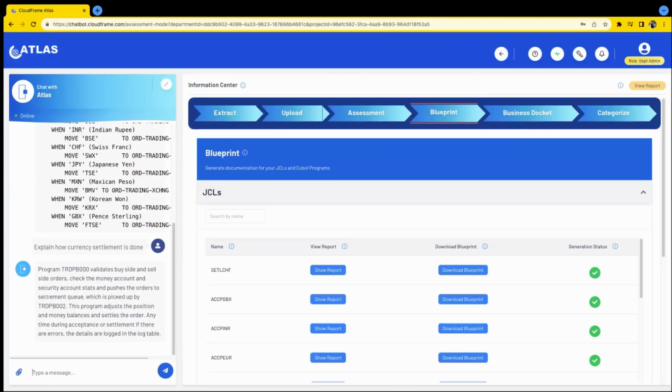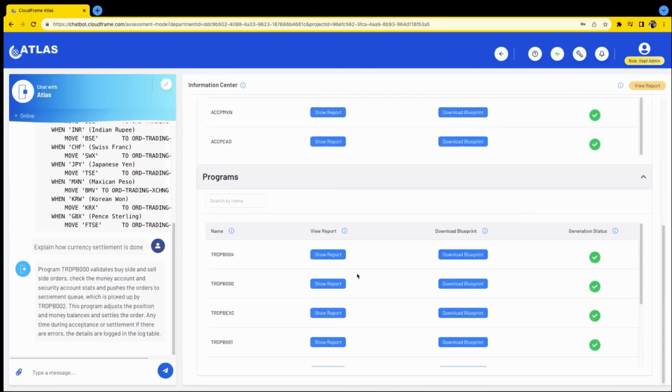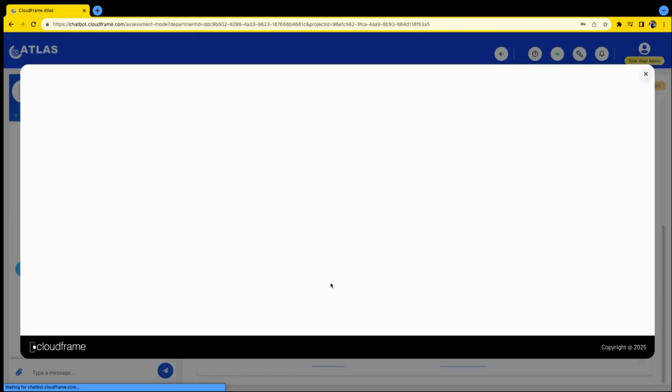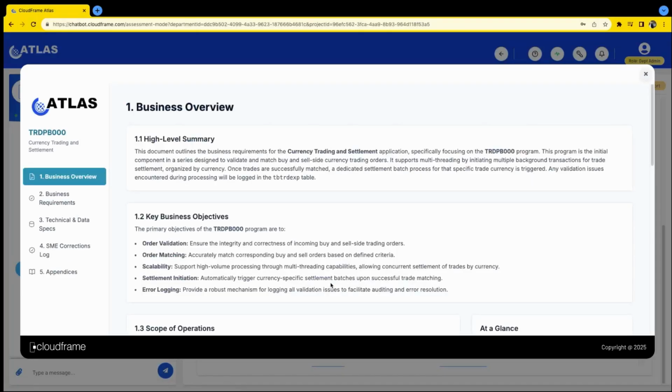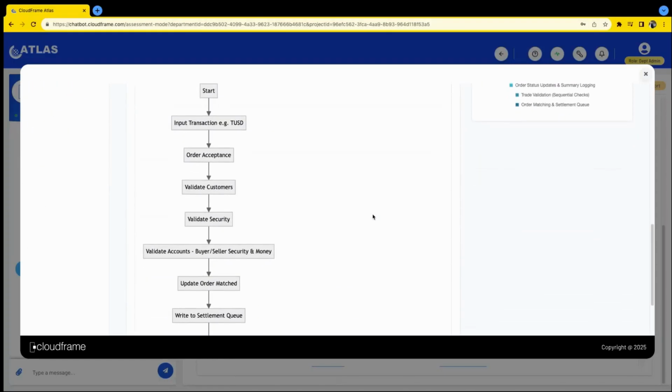Now, the blueprint functionality of Atlas also shows us the business components if we click on any of the programs, explaining in detail what is going on in each step. So I'll scroll down to our COBOL programs here and go ahead and look at TRDPB000. So as you can see, it has used the LLM to create a high-level summary of what this program does, what a business analyst would prefer as key business objectives, and additionally, the scope of operations, a nice functional flow diagram as well.